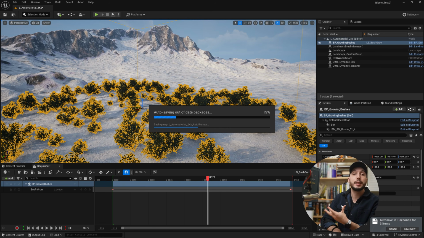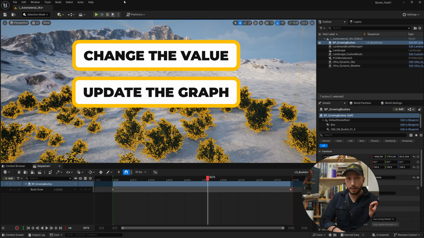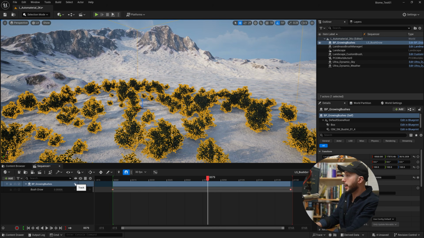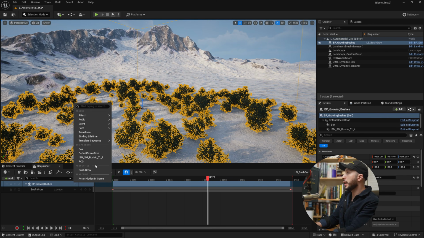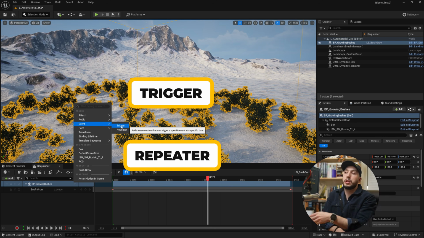And this is the same process that we would use inside of a blueprint in terms of animation. We would need to change the value and update the graph. Here is what we're going to do. We're going to come to the blueprint again, hit the plus button, and choose an event option. And there are different ways of doing this. We could trigger an update at a specific time, and just update once. That's probably the most efficient because continuously updating the graph is less efficient.